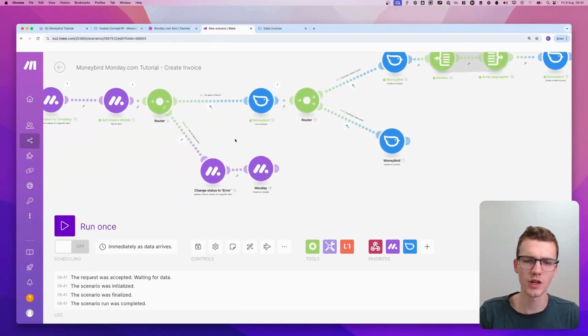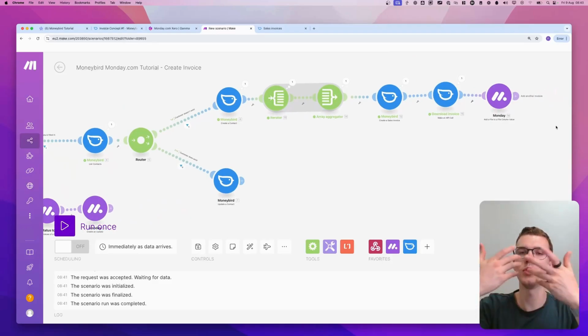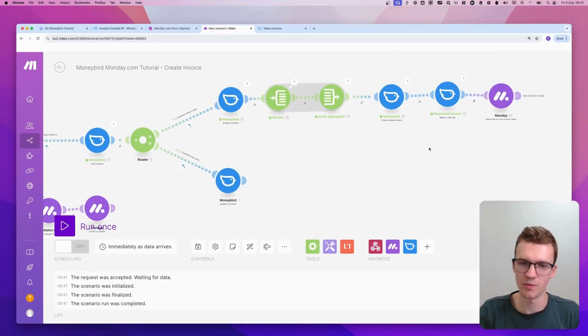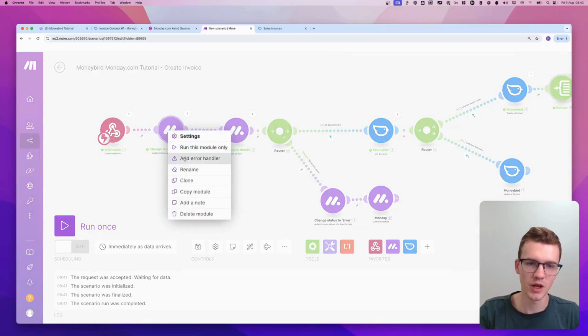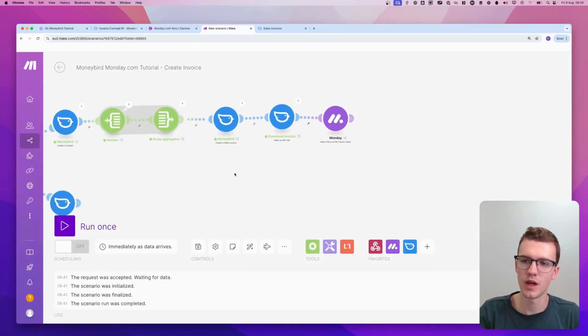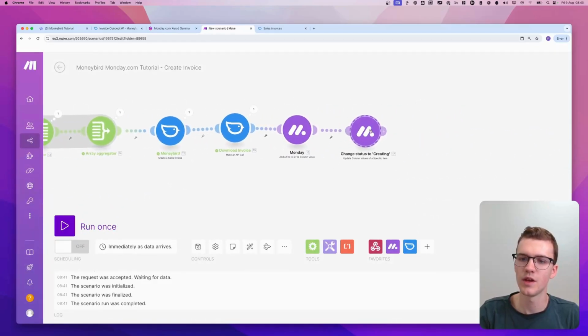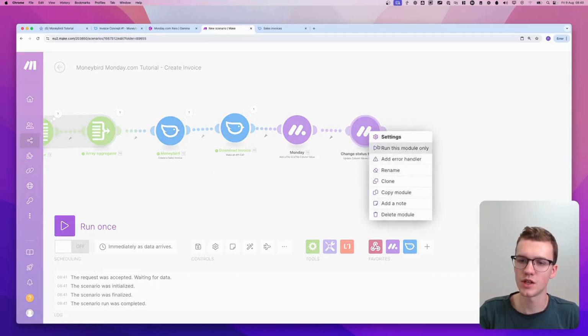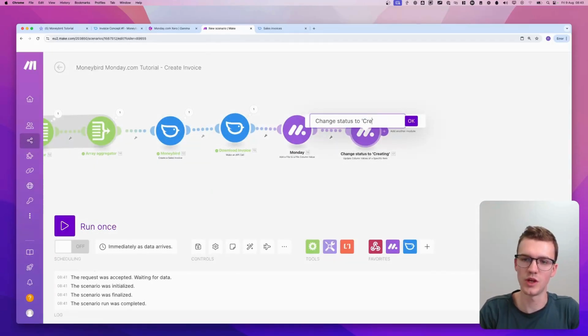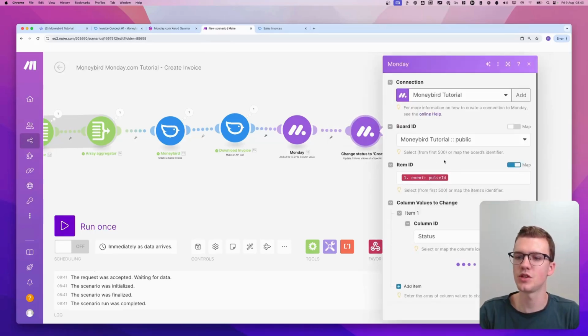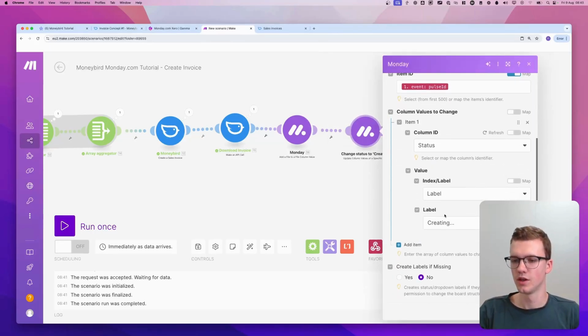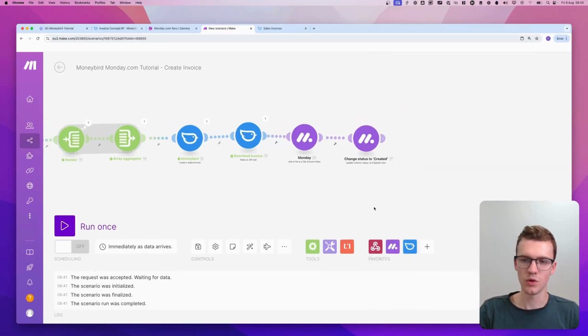Also, while we do that, I also want to show that when this is done, it's actually being created. So let's just copy the step we had here, copy and paste it here and connect it to here. And then we say not change status to creating, but change status to created. And we also need to change it in this thing. So creating will be created. Well, let's see if it works.